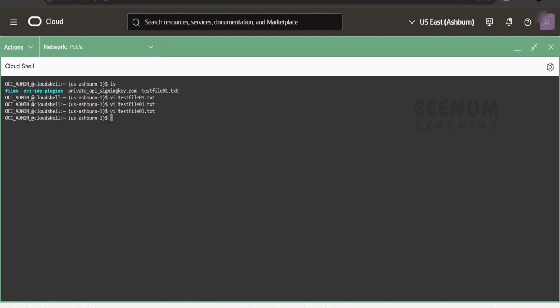Done. Now let's consider a new file. In order to create a new file, we can make use of this command, that is touch followed by dummy file.txt and enter. Let's see whether it has created the file or not. Yes, it has created a file with this name.